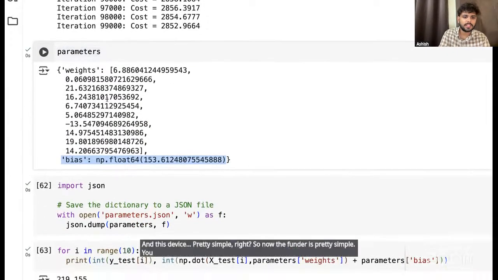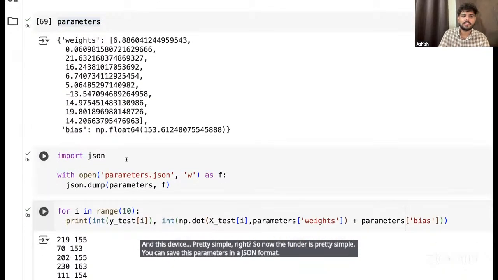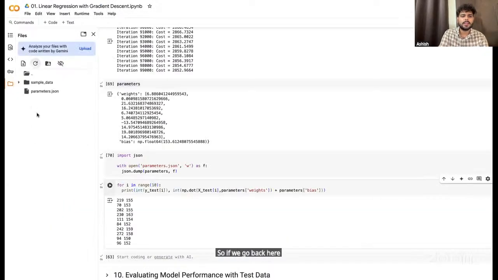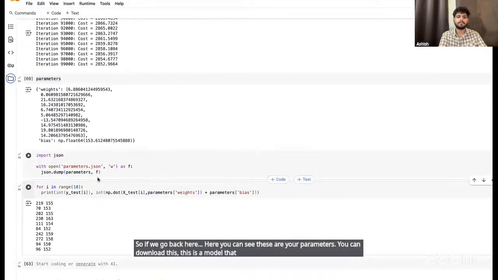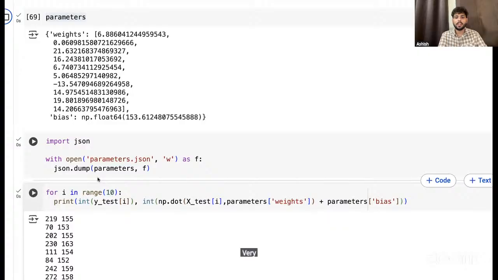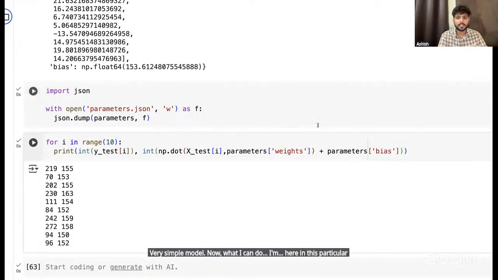So now the funda is pretty simple. You can save these parameters in a JSON format. So if you go back here, you can see these are your parameters. You can download this. This is a model that you have. Very simple model.